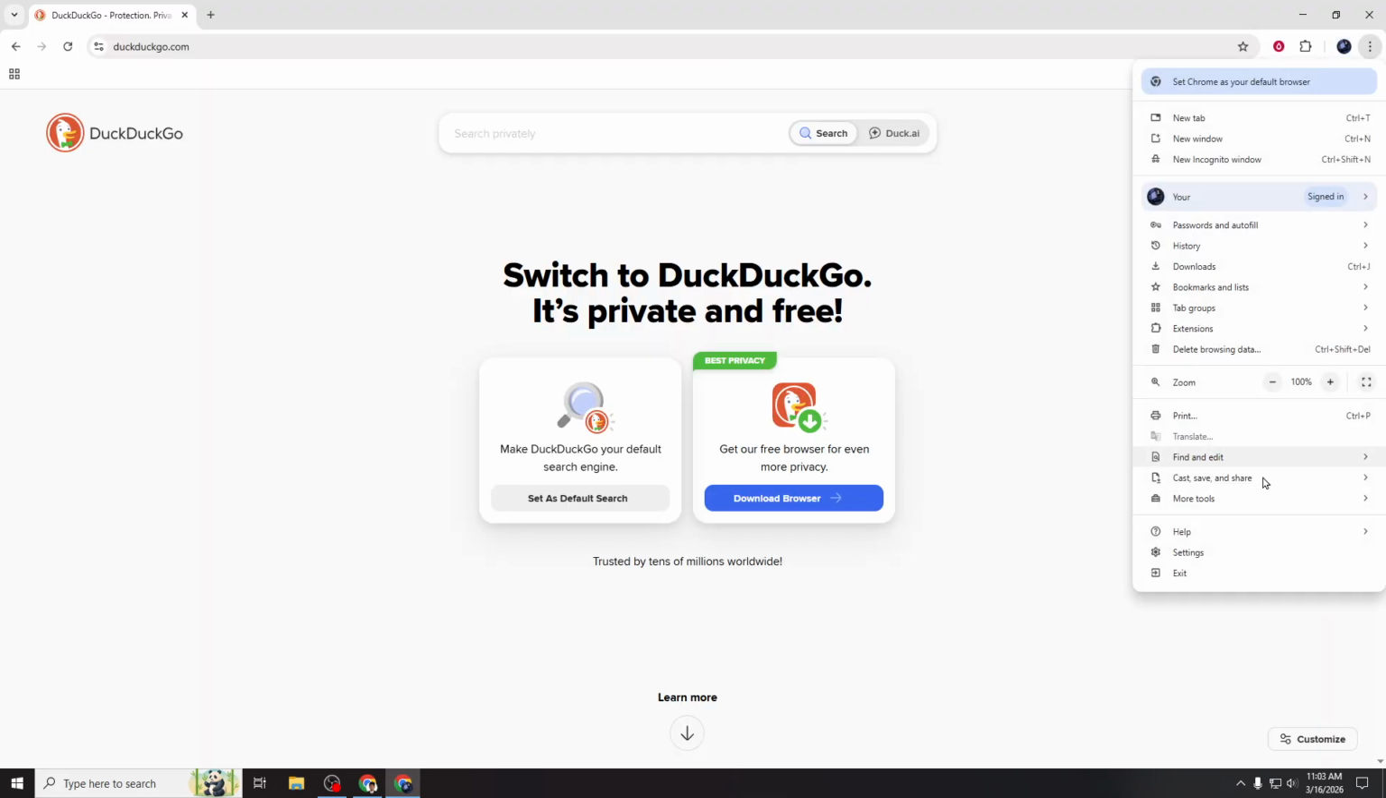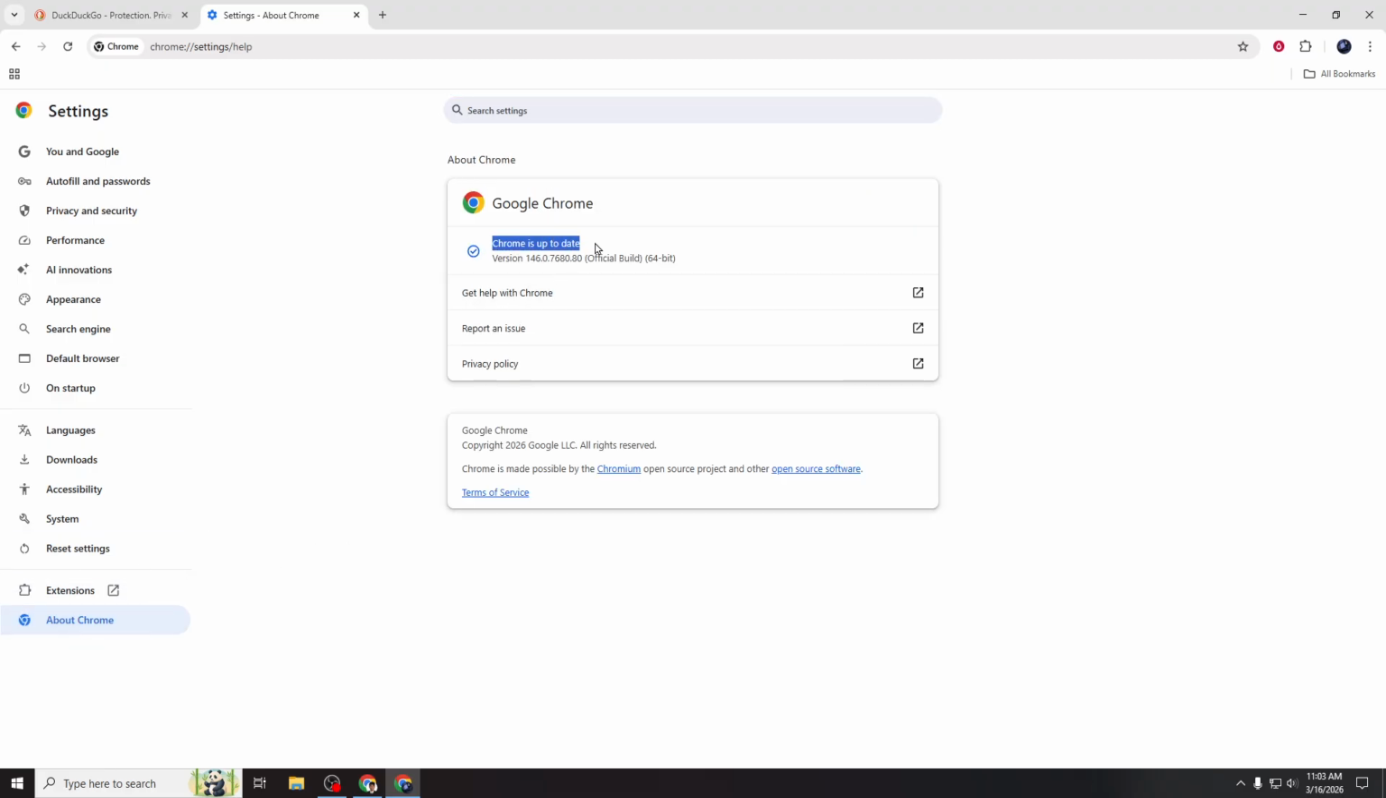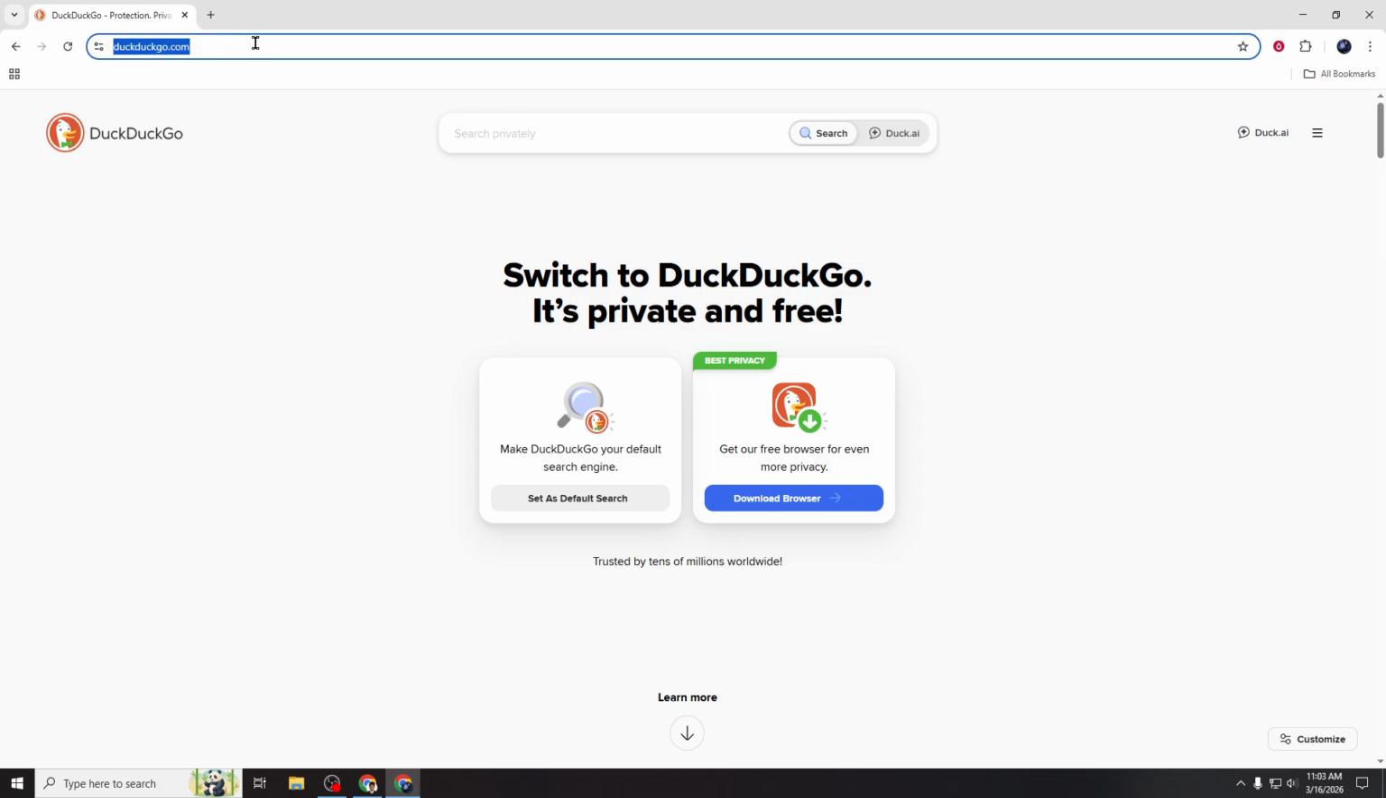Make sure the browser is updated to the latest version. Open your browser's menu, go to Helper Settings, and open the About page. Most browsers check for updates automatically here. If an update is available, let it download and install, then close and reopen the browser and try DuckDuckGo again.